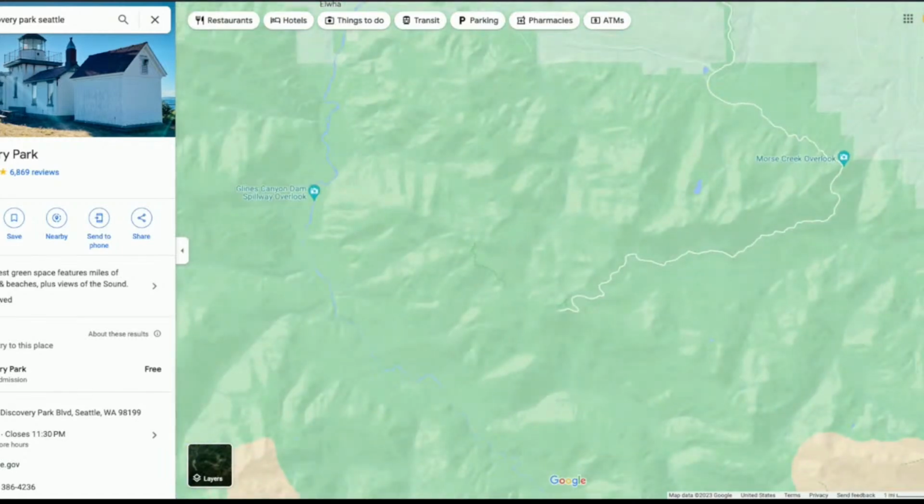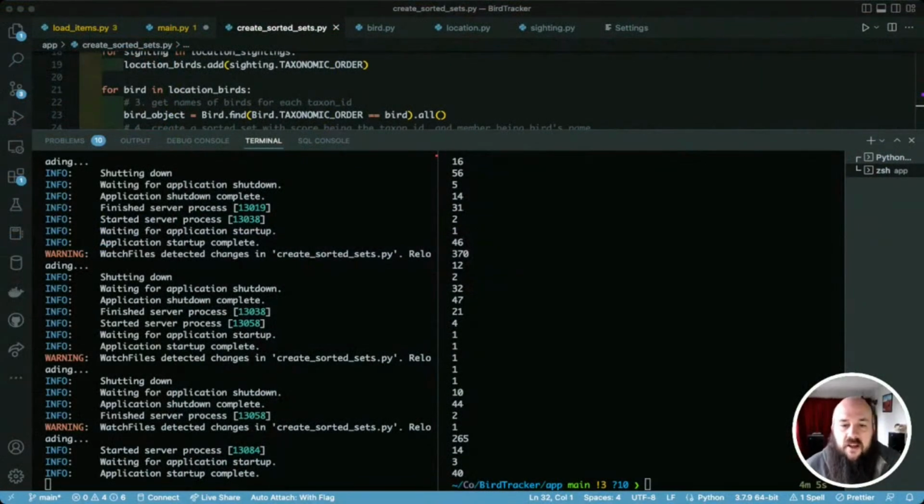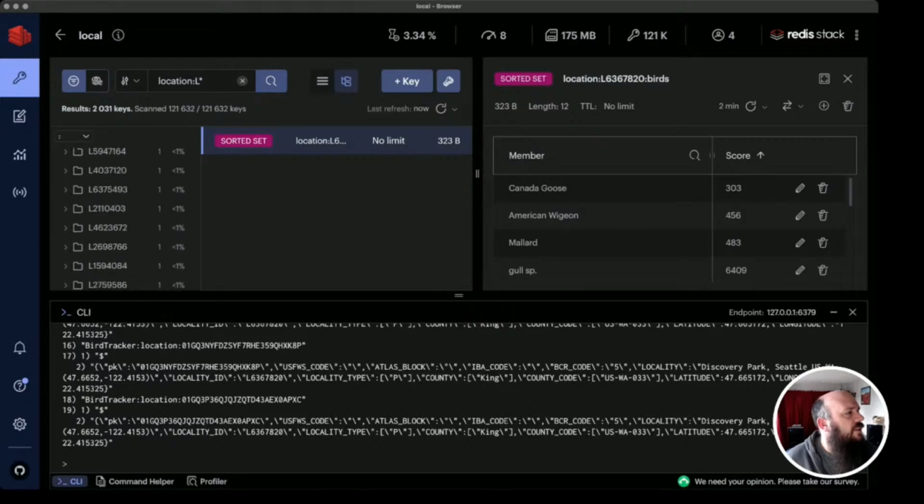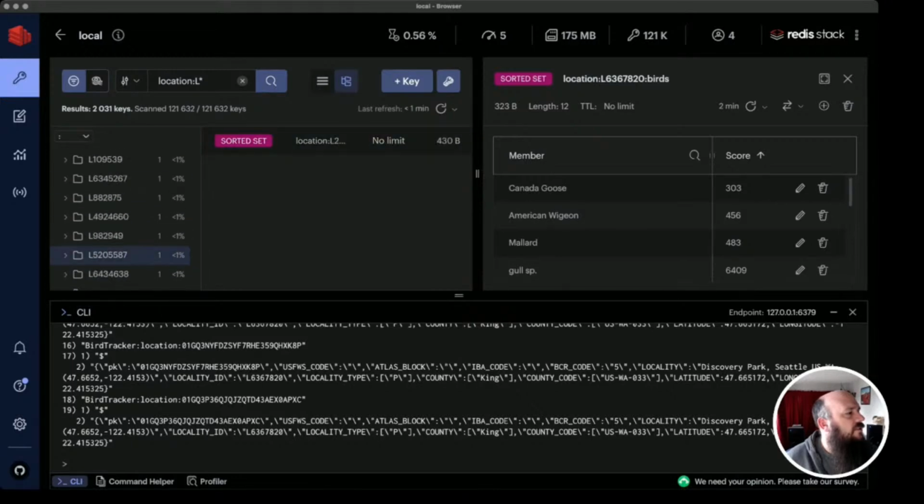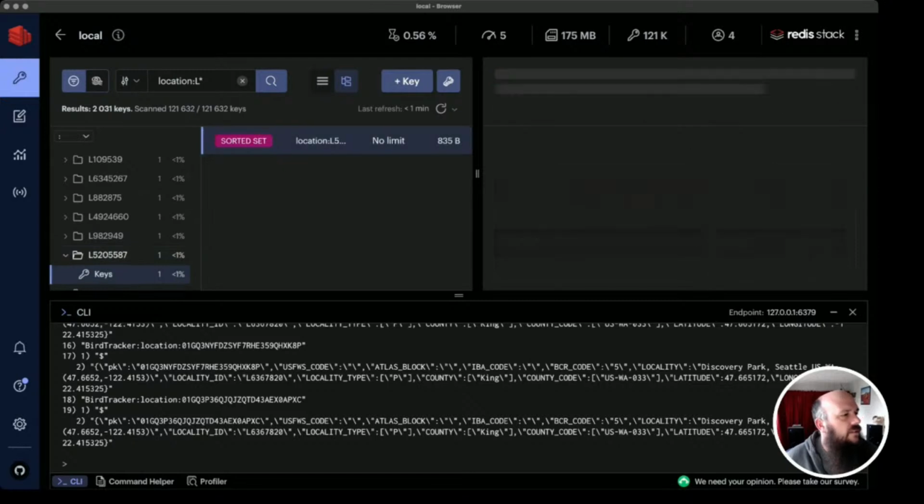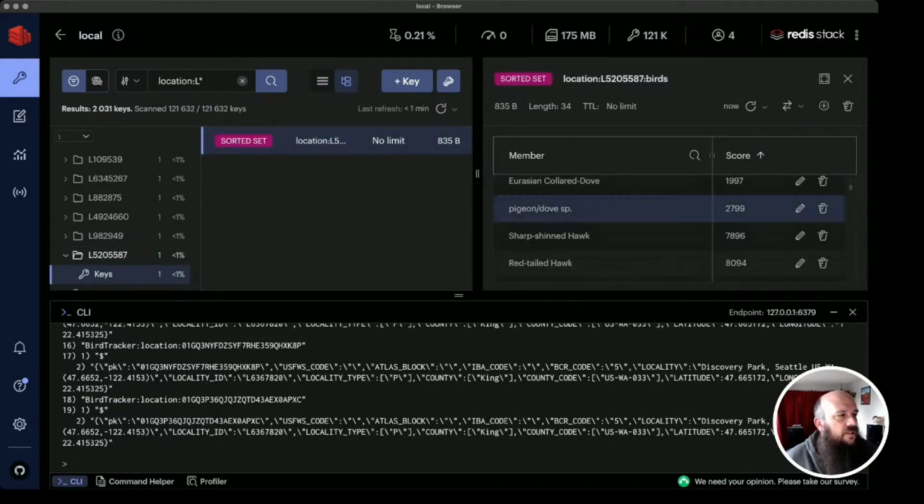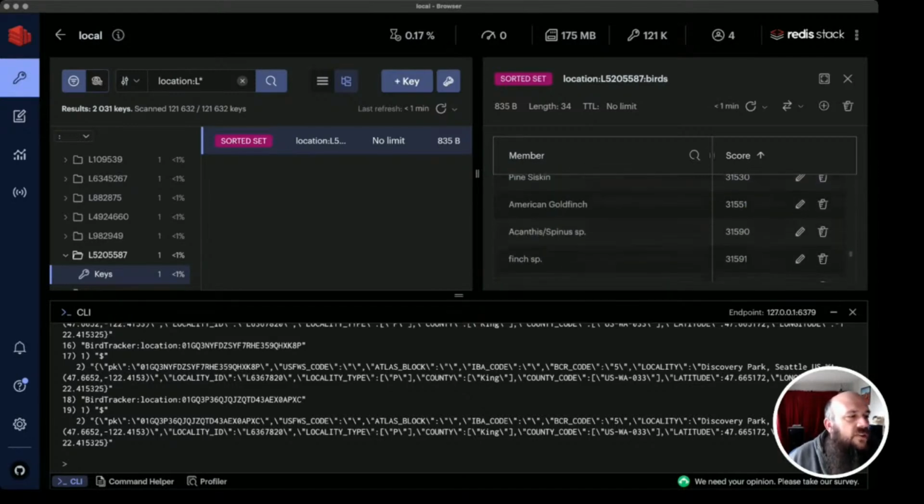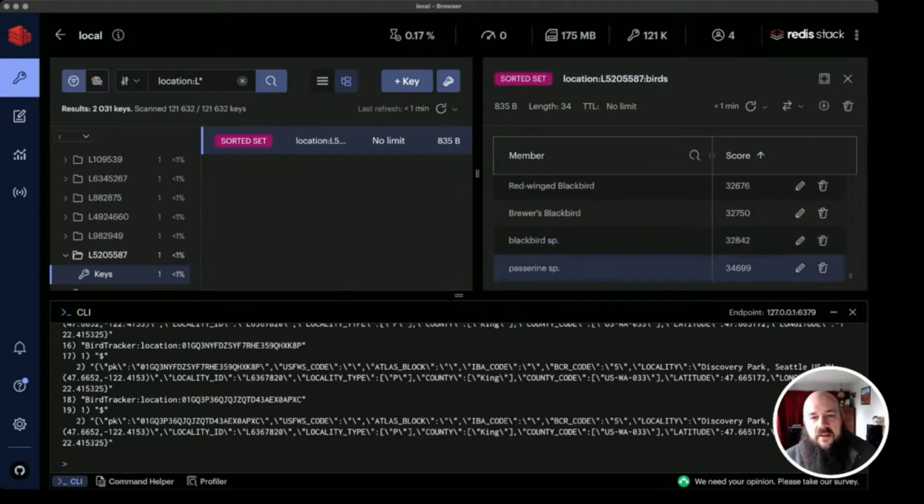All right, it's enough show and tell. Looks like we're done here, which is awesome. Let me switch over to Insight, and let me refresh this search. All right, so there's a ton of keys, and I love it. It looks like we got them all. Quail, pigeon, collared dove, hawks, horned owl, woodpecker, right on. So this is actually really cool. Now we can get all of these different birds from one location.